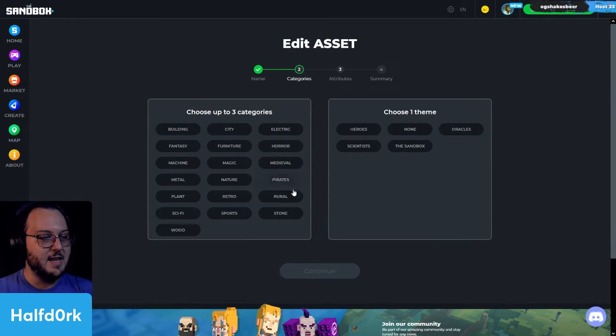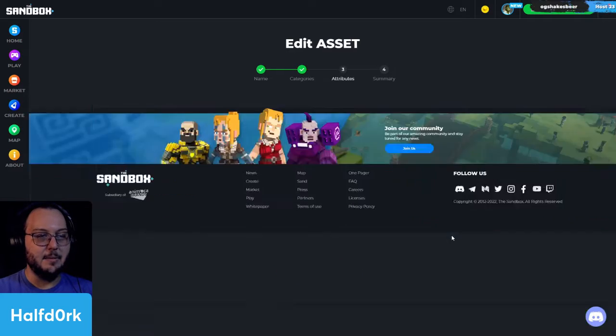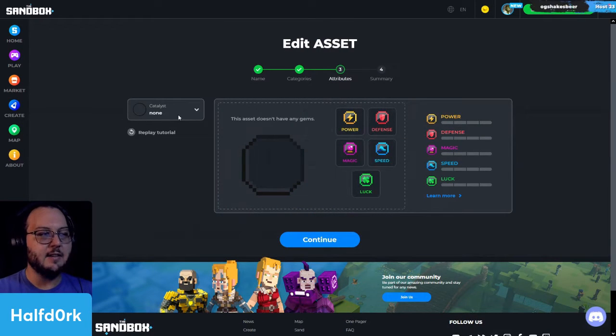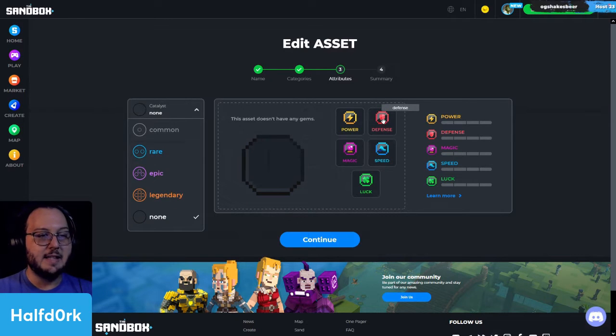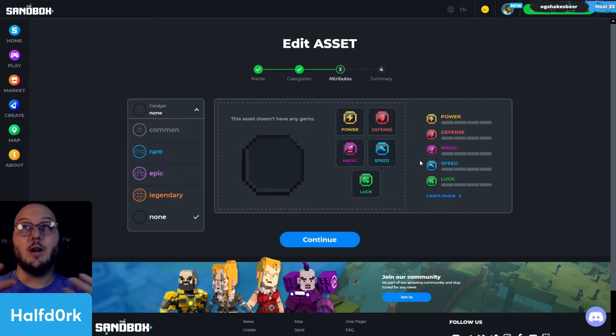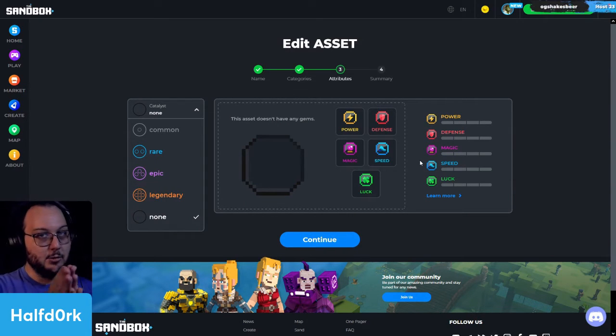So we'll do nature horror, and we pick a theme, so that allows us to continue and save it. Catalysts are important only if you're trying to give it stats. For example, if you want it to have a lot of health, you'll give it more defense stats. The more stats you give it, so common, rare, epic, and legendary, depends on its rarity. In general, this would be for when you're ready to mint your assets and sell them on the marketplace, which unfortunately is not available right now.